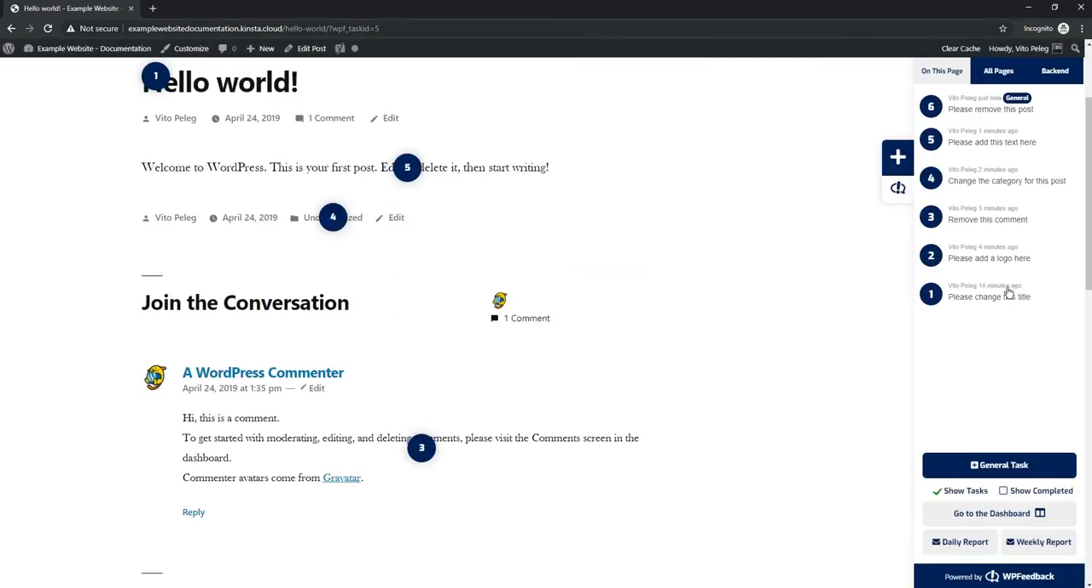Next up, we have show tasks, and if we click this, it's just going to hide everything. So if you want to see the text below the tasks and the stickers are hiding this from you, you can just open the sidebar and show and hide tasks as you will. And we're also going to see how to do this on or off by default on the settings screen in the backend shortly. Also, we have the show completed.